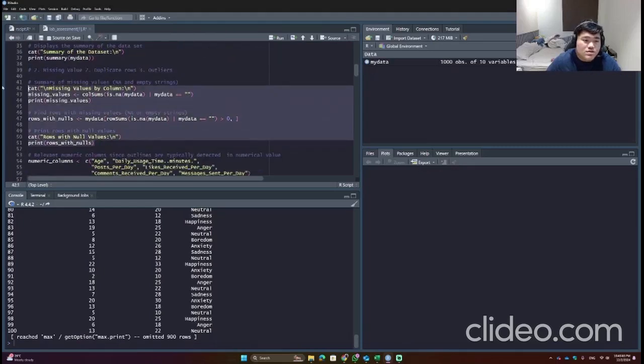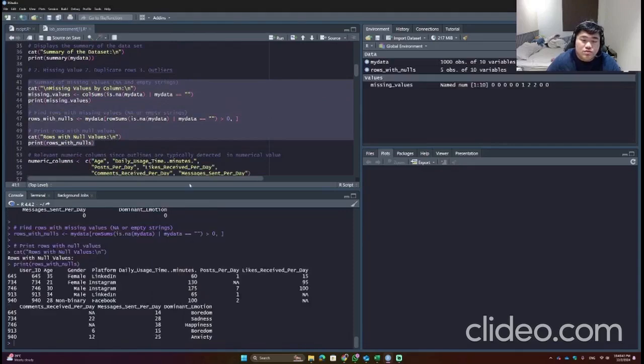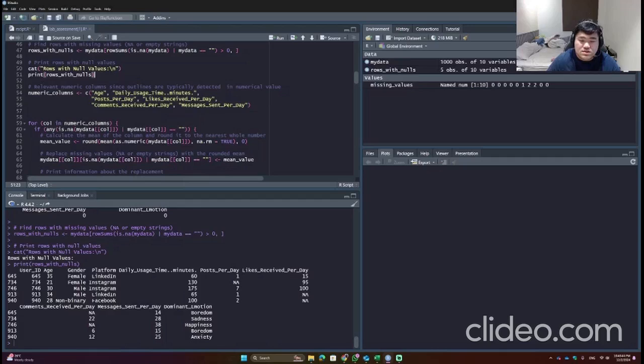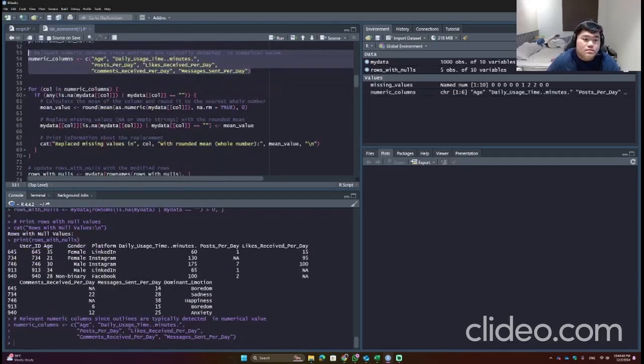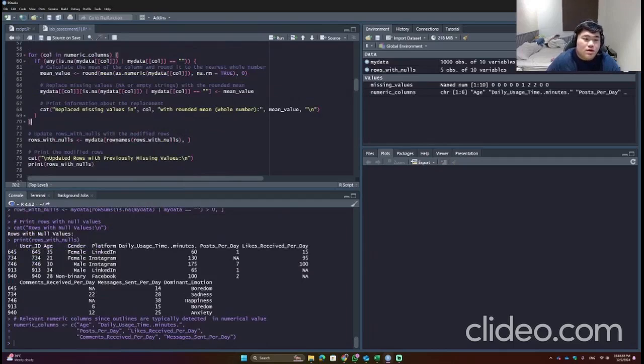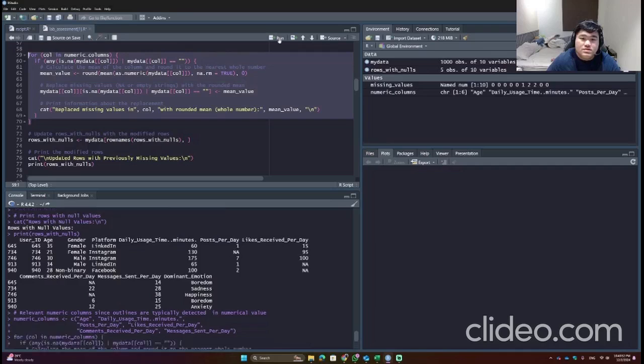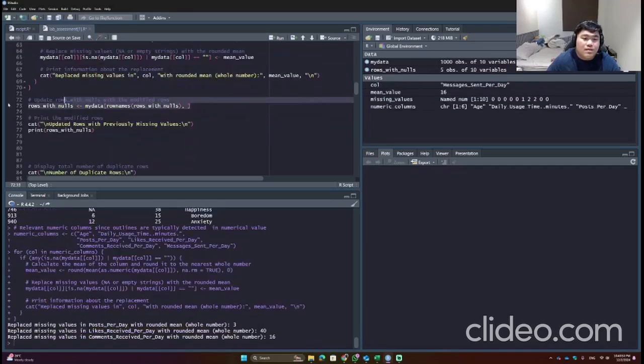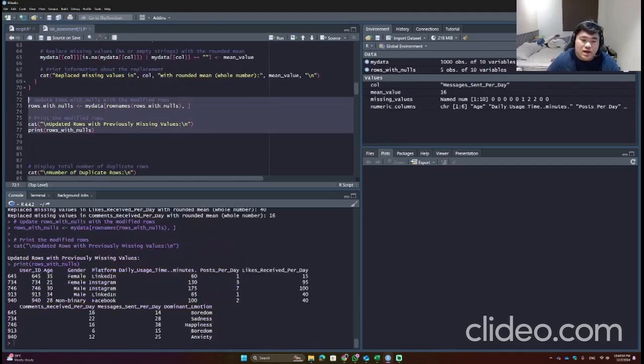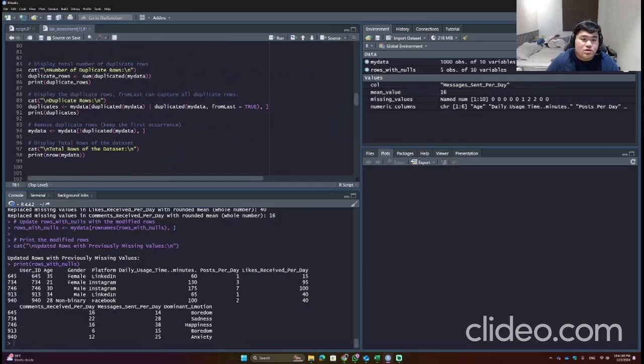So we can use this code to detect which rows have missing values, and we see they are all numerical values, so we can combine them into a numerical column. And also we can run a for loop to replace them with the mean value, and then we run the loop again to see whether there has been a successful update or not. Yeah, the update is successful.